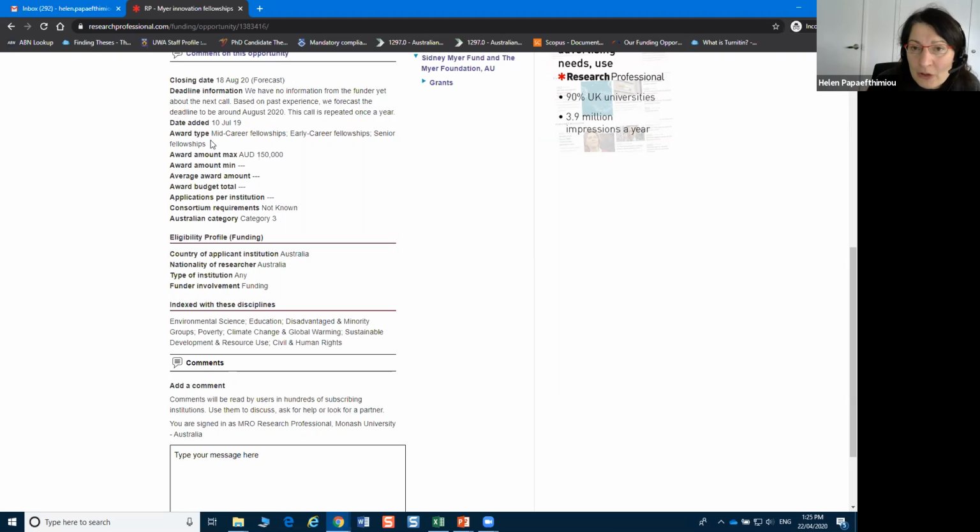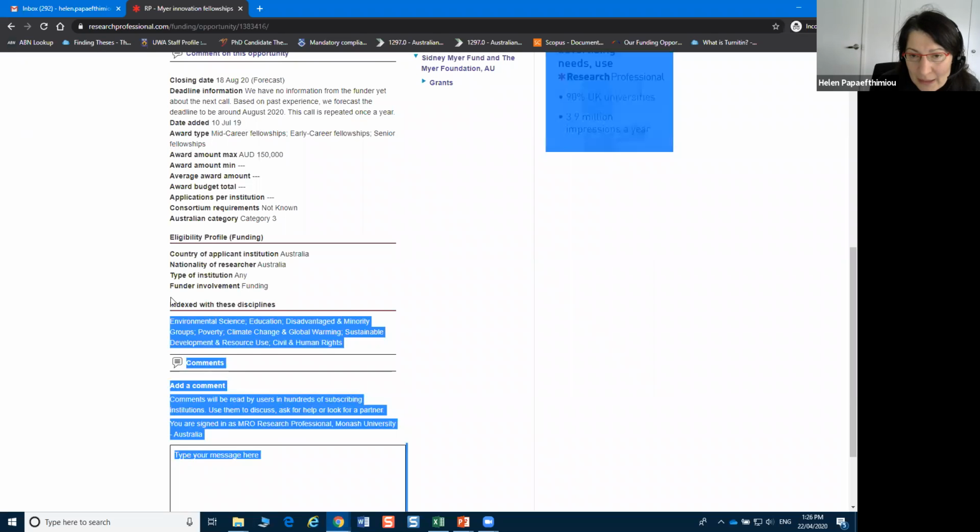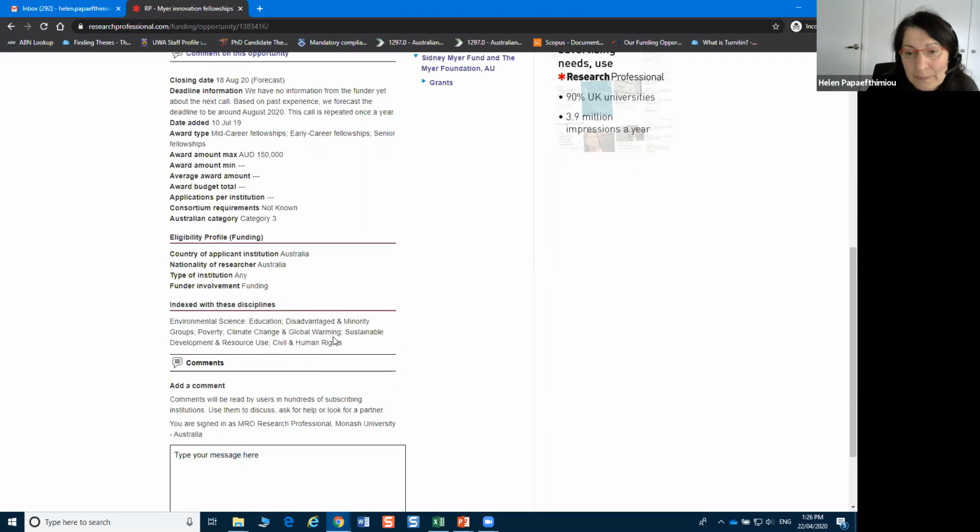There's some award type information here, and we'll talk about that in more detail when we get into the advanced search features. The one thing I really want to draw your attention to is this section down here that says "index with these disciplines." You can see that there are some terms here: environmental science, education, etc. Every single funding opportunity in Research Professional is indexed with one or more discipline terms, depending on the scope of that funding opportunity. And your fingerprint is made up of discipline terms.